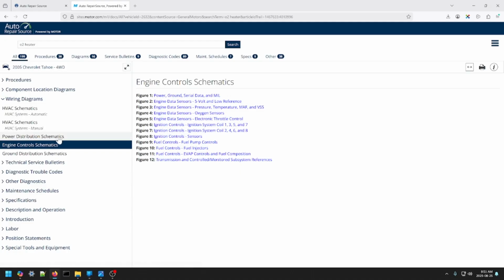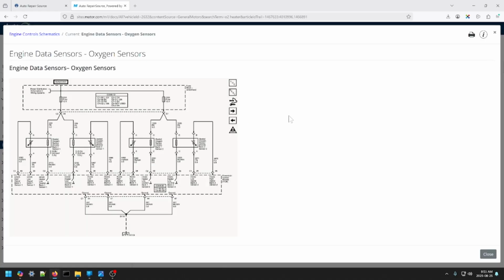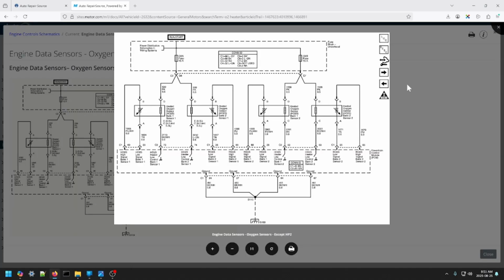There we go. O2 heater: I typed in the search, went to engine controls, and we see here engine data sensors, oxygen sensors. And here's the schematic for it. This tells me the engine needs to be in run or start for this to be powered. There are two fuses for this. One fuse powers the heater for bank 1 sensor 1, and it also powers the heater for bank 2 sensor 1, and the other fuse is for those other things. And then the powertrain control module controls all of this.